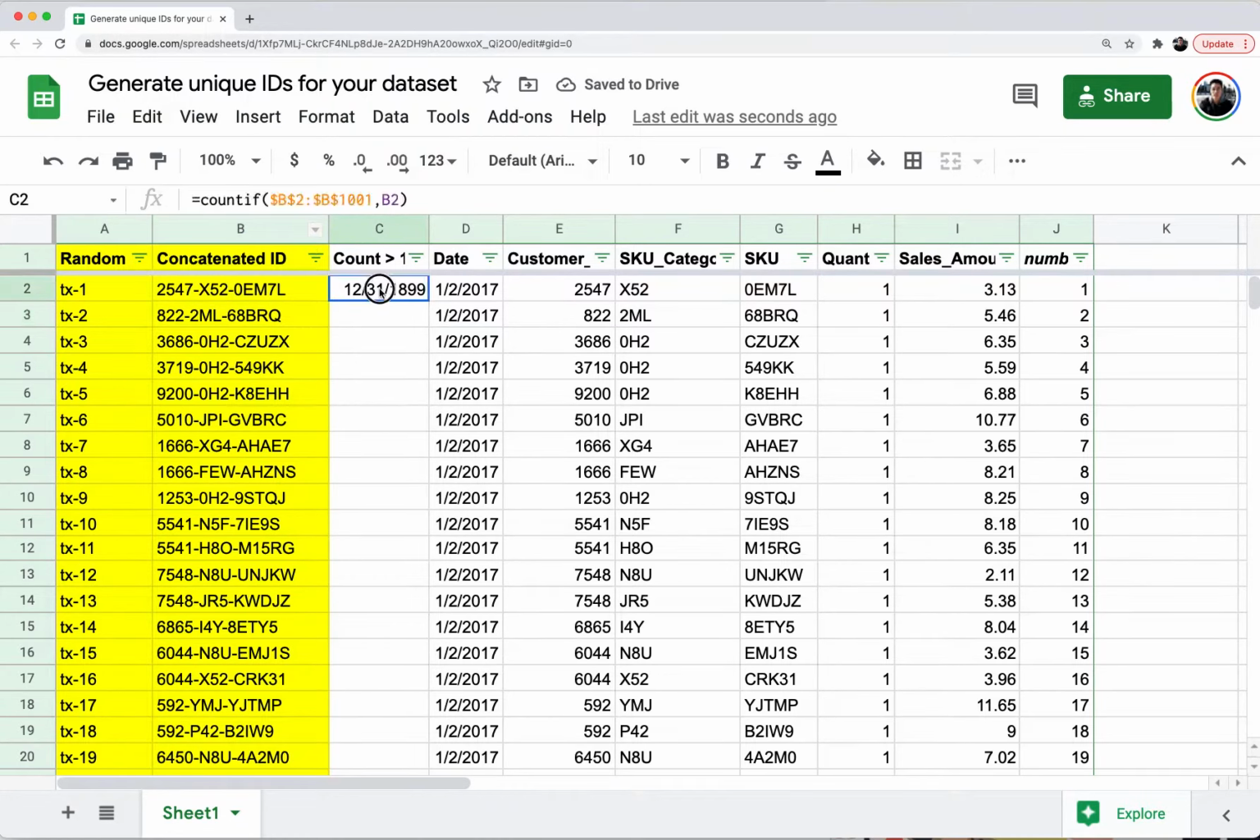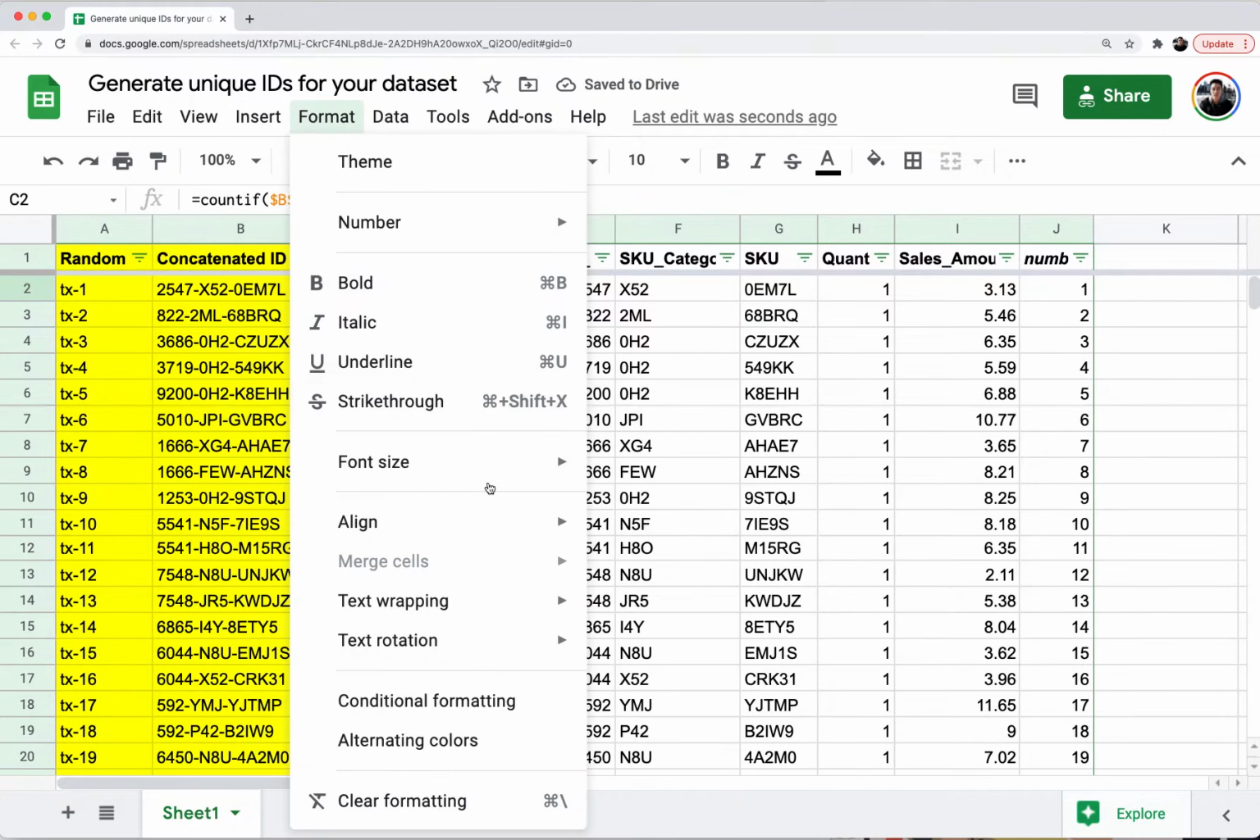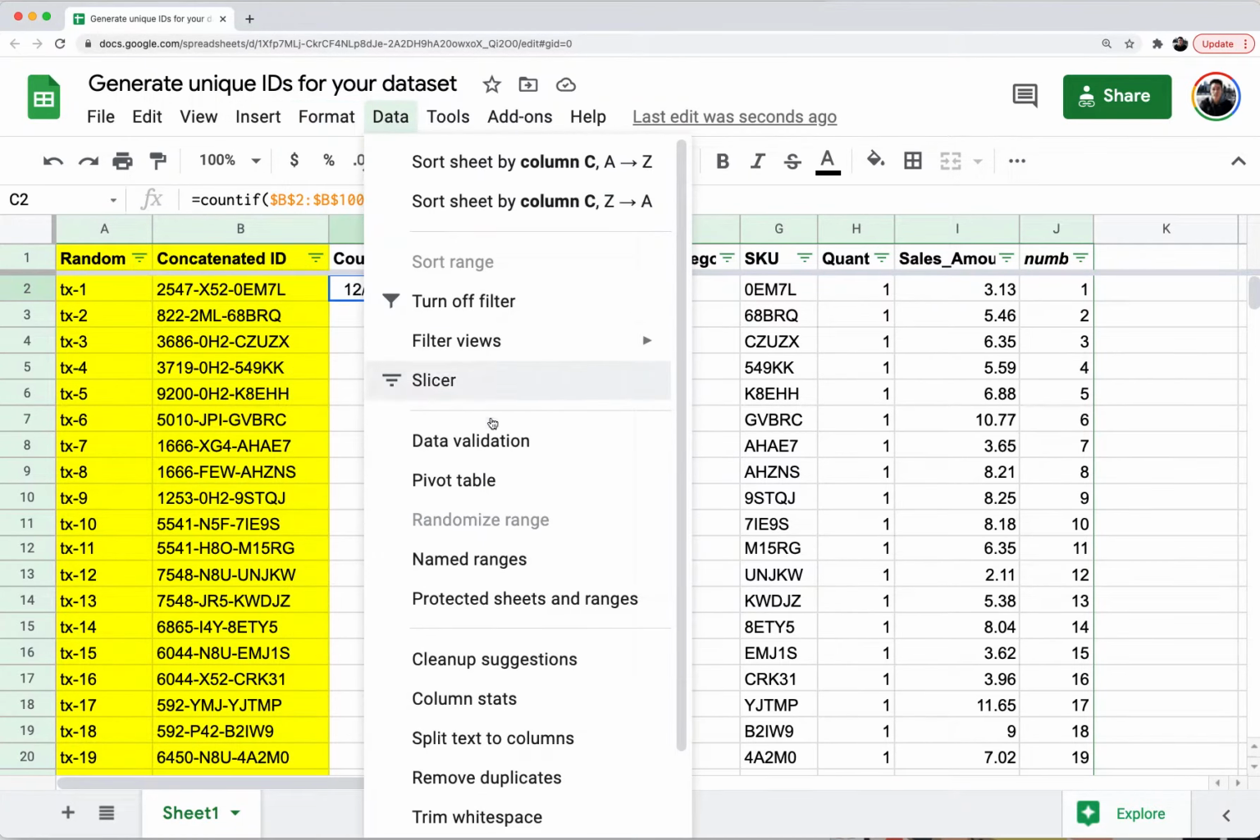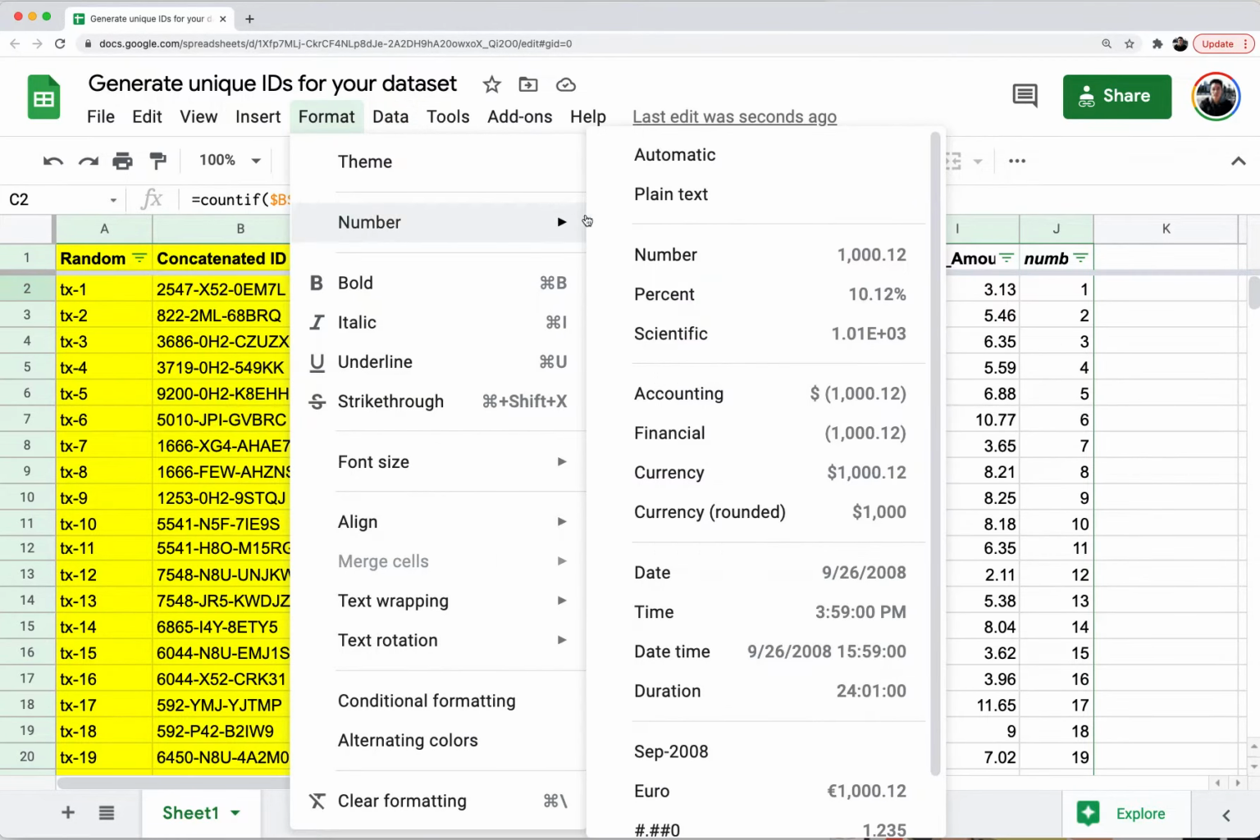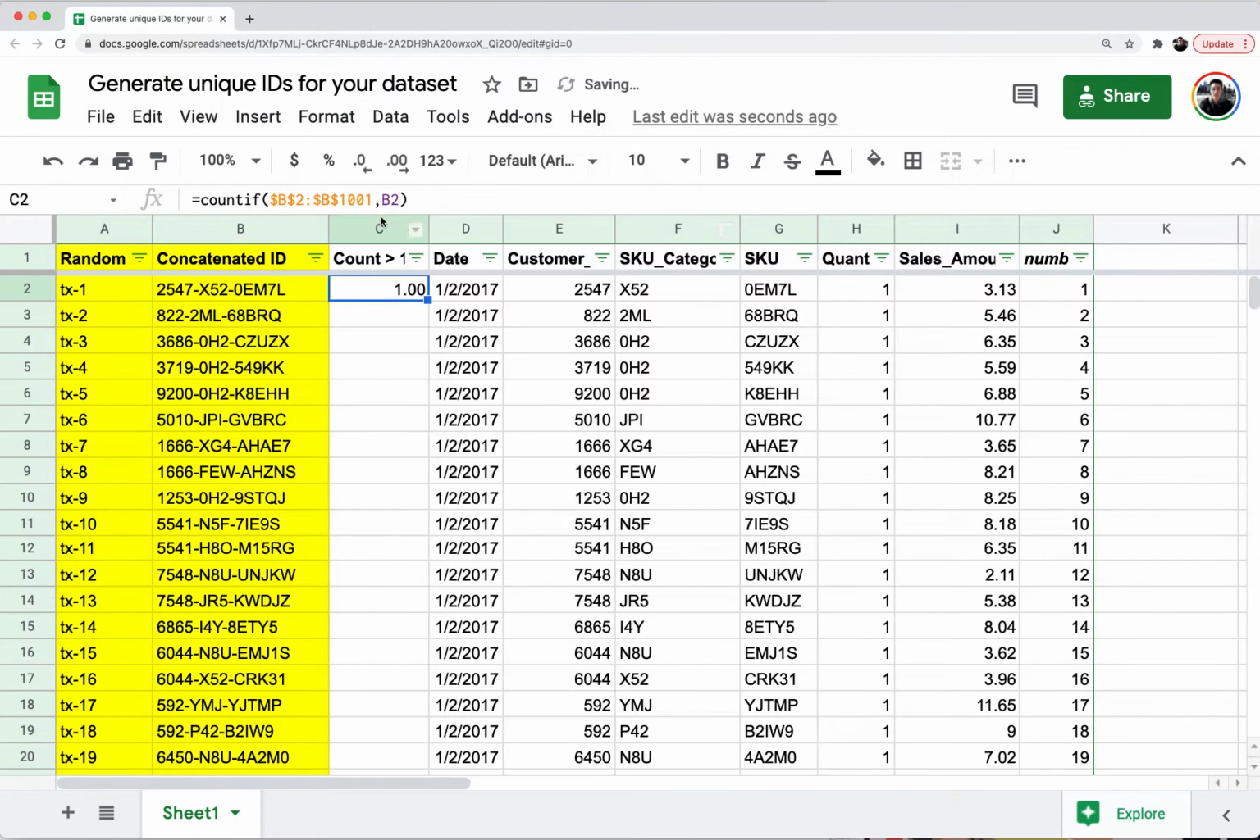I'm not sure why this is a date, but let's change this format to a number. Where is the number format? Here we go. Okay, well, let's remove the decimal places. Let's drag this down.